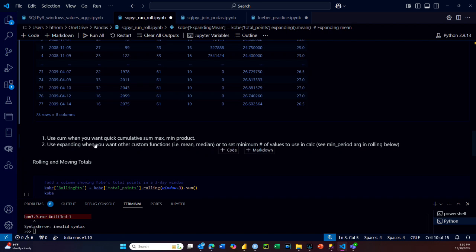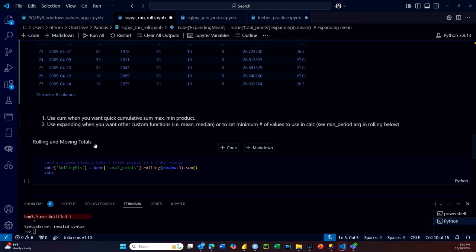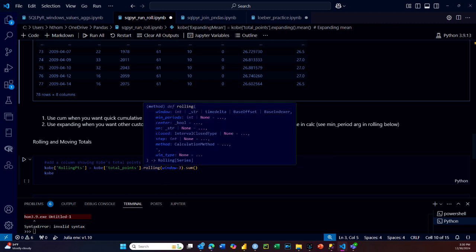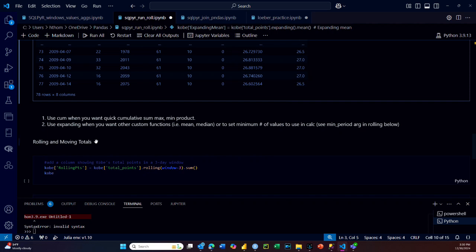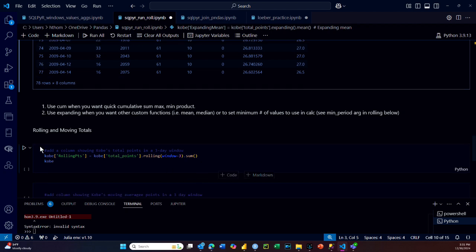So let's go into rolling and moving. Add a column showing Kobe's total points in a 3-day window. Well, there is a function called rolling in Pandas. So we can say Kobe rolling points. It's a new column. Take it from Kobe total points dot rolling. I want the window equals 3, and I want a sum. So a 3-day rolling sum of Kobe's points.